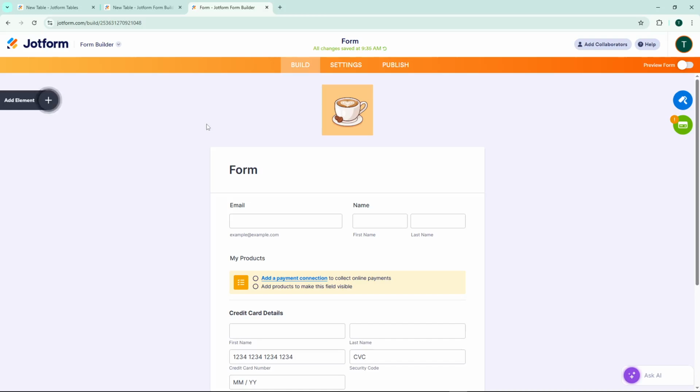And there you have it. You've successfully learned how to navigate Jotform tables, assign forms to specific users, and edit your forms whenever needed.